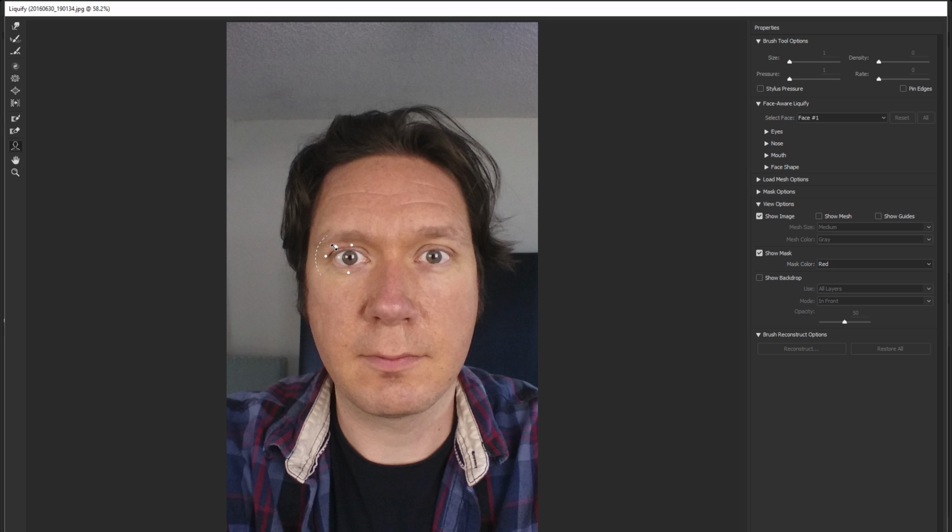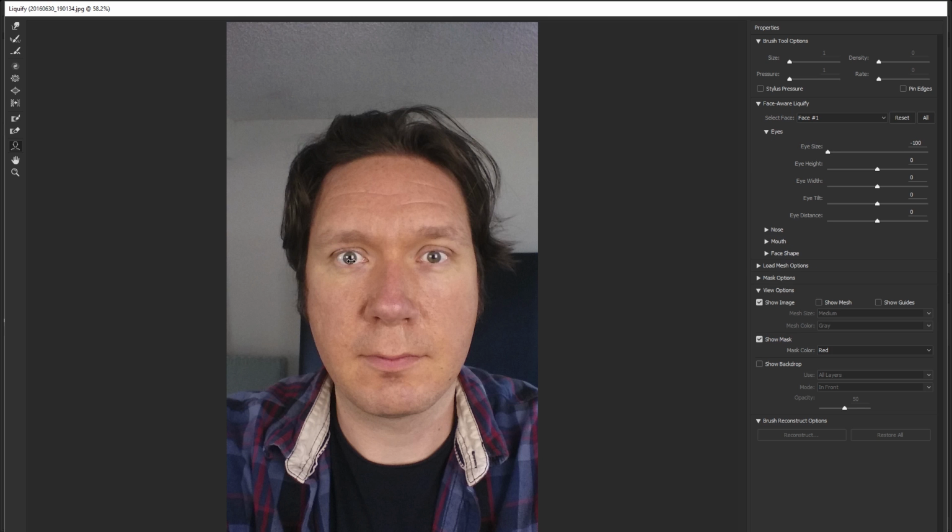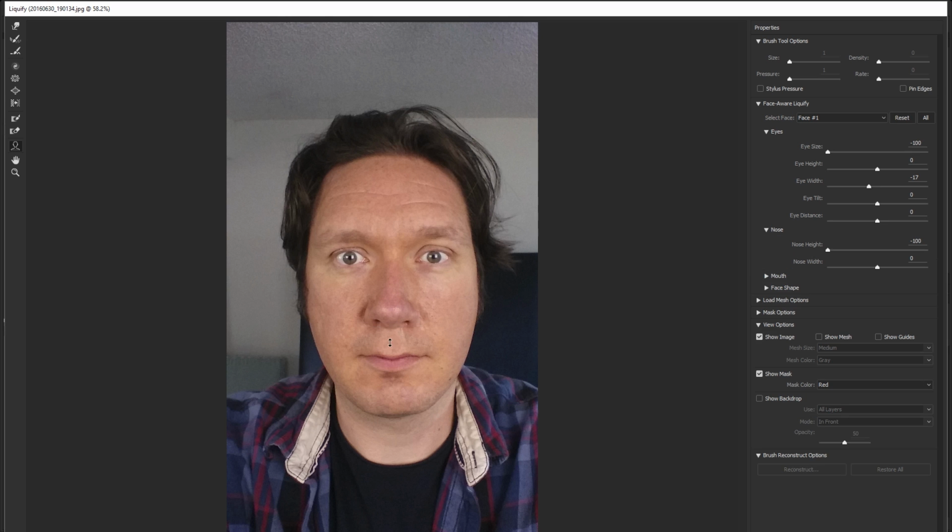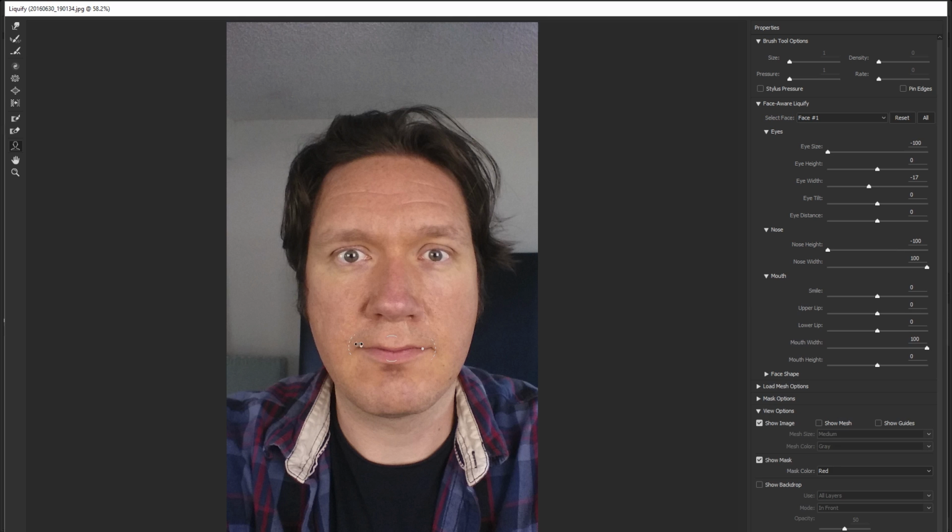I'm going to grab this block here for the eye size. I'm going to make my eyes a little bit smaller. I can make them wider or skinnier. My nose is pretty big, so if I'm going to do a caricature, I'm going to make my nose pretty big here. Bring my mouth up a little bit, make it wider. If I want to make myself smile, I can do that.